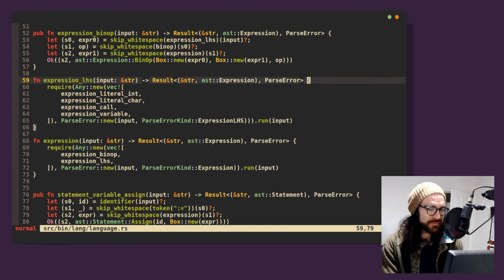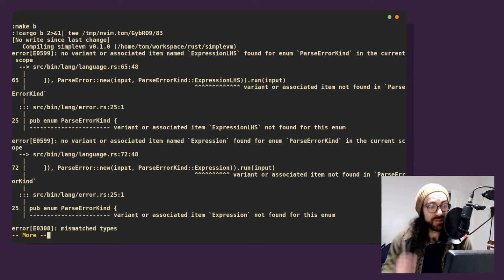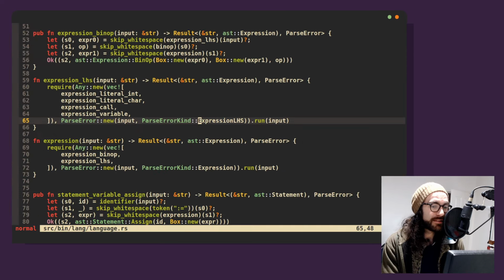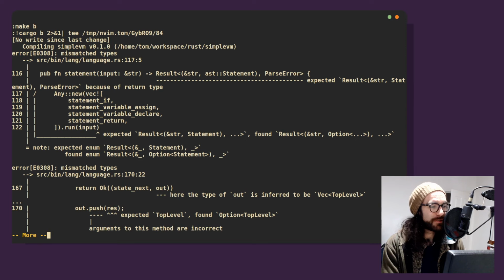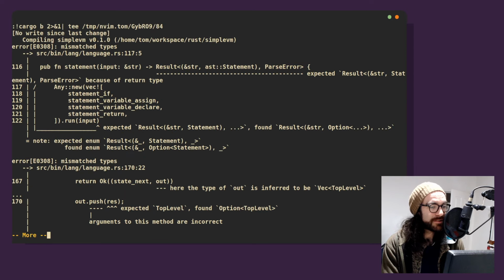Okay. We don't have enough. We have too many. We have too many parentheses. This is like the opposite problem. Usually I run out. I have too few. Parse error kind expression. Expected. Maybe expected is just kind of a given here. I don't know. I feel like this may be a little too verbose. We're running out of errors. This is good.